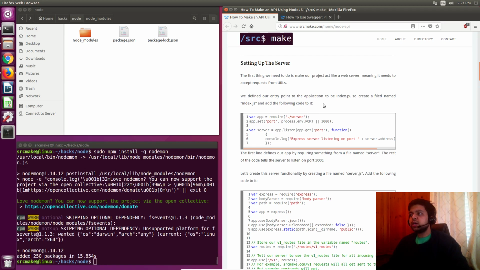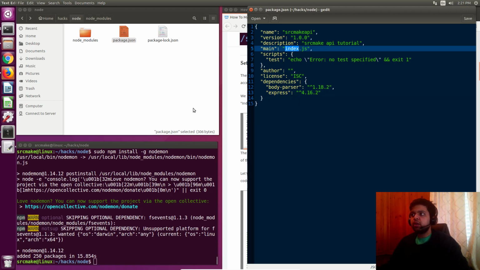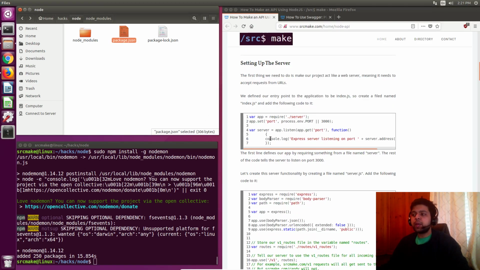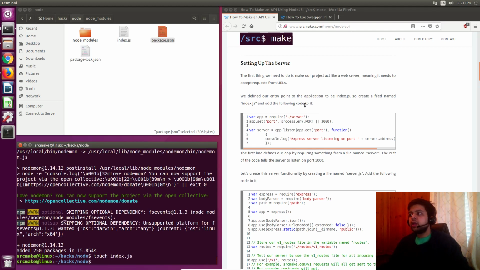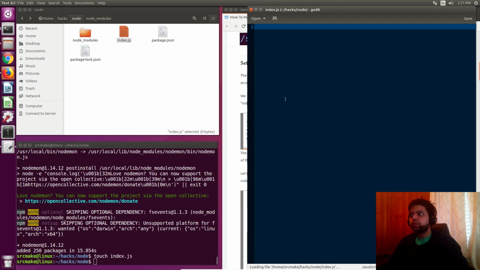Now, we said that our project is going to start in index.js, right? We set it right here when we defined our package.json file. So let's make that index.js file. And what we need to do is add this code to it in index.js. I'm going to explain it right after I add it.